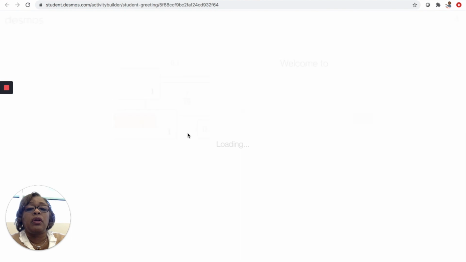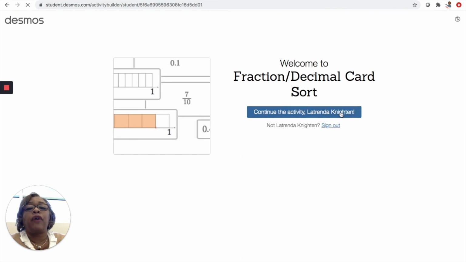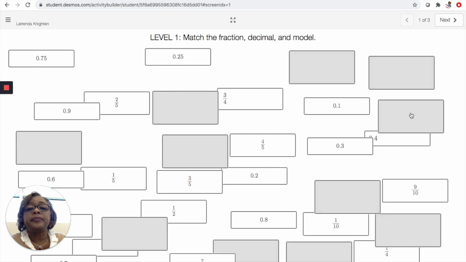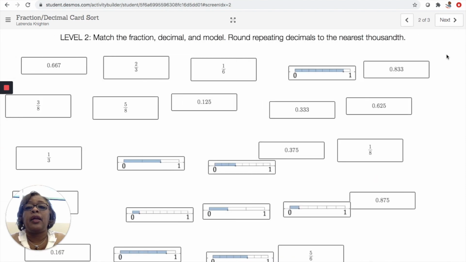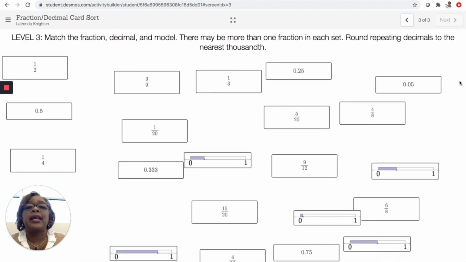It's another card sort, but this one happens to be a fraction decimal card sort. One of the things I love about this one is that they have to match the fraction, the decimal, and the model. So our students who need to rely on some of those concrete pictorial things still have that picture to relate to. They're looking for the match of all 3, so they're putting those pieces together. This is the same type of thing, but now they're rounding repeating decimals to the nearest thousandths place. Same thing with this one.